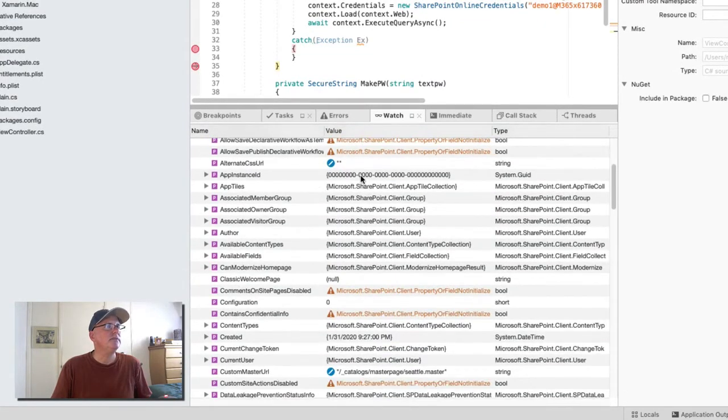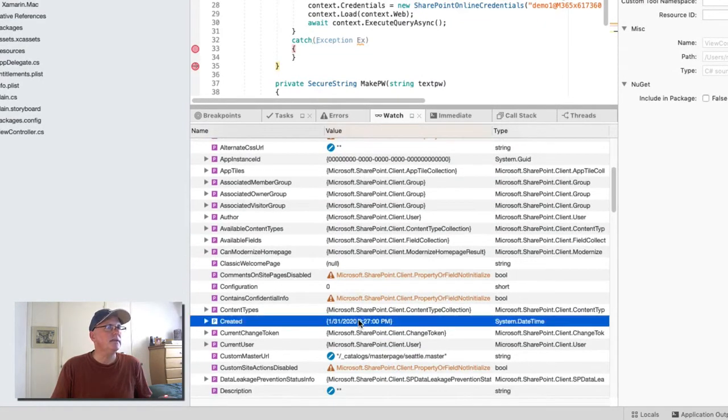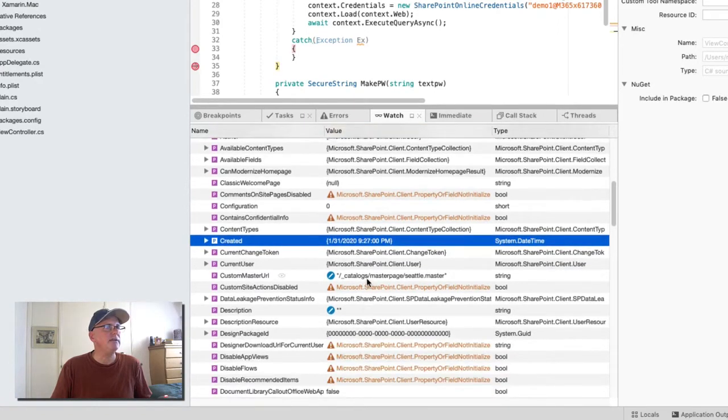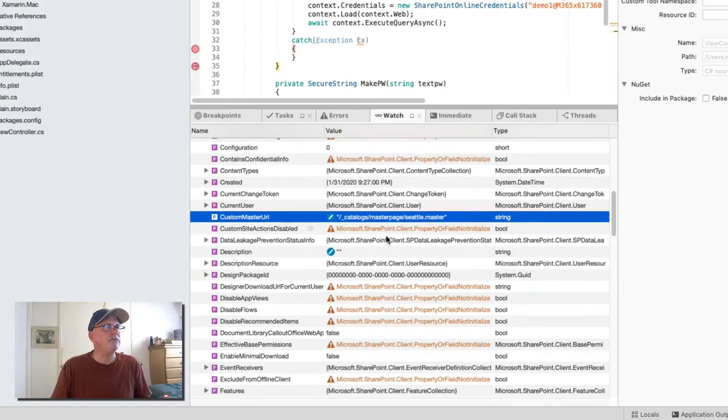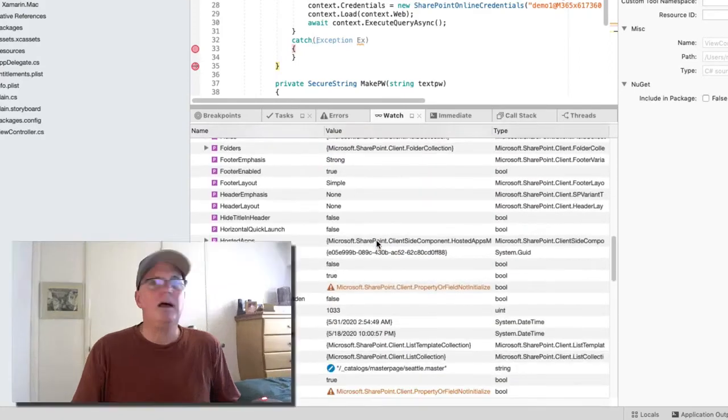We can see some GUIDs. We can see the date time it was created. We can see what master page it has. So we have the object. We got all the data. We're great. We're finished. Done.